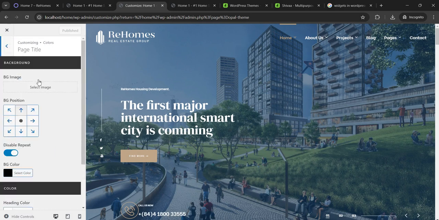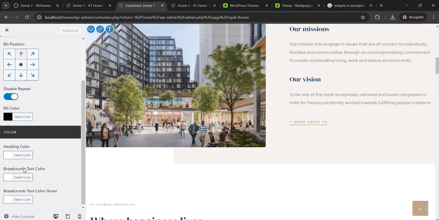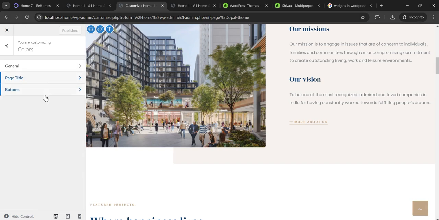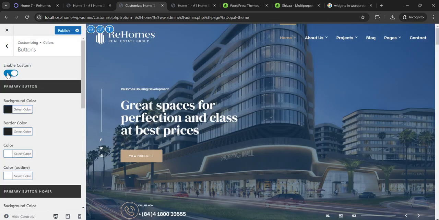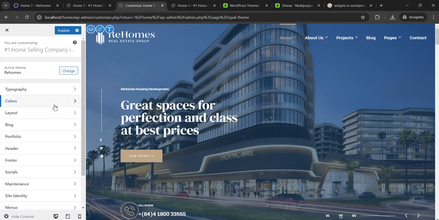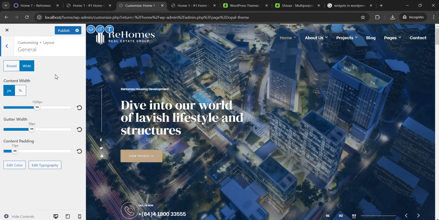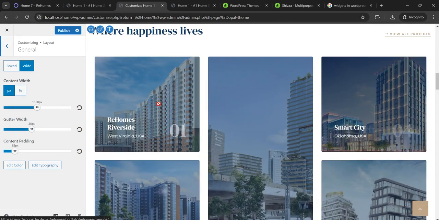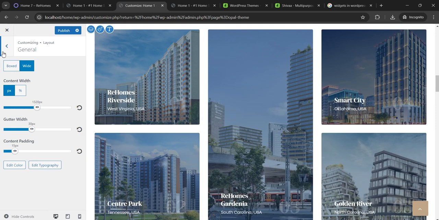So if you need to change the color of titles, you can change. But personally, I believe that this looks good. If you need to change the color of buttons, you could change here by enabling custom, but I'd rather it remain like that. And the next thing you can change is the layout. So general, you can have it wide, and this time is wide, or boxed. So the boxed version will have spaces. You can add in terms of pixel or percentage of the screen. So I'd rather it remain default.